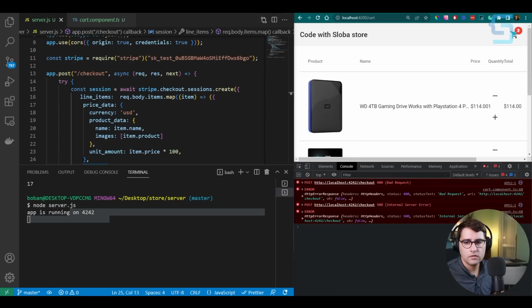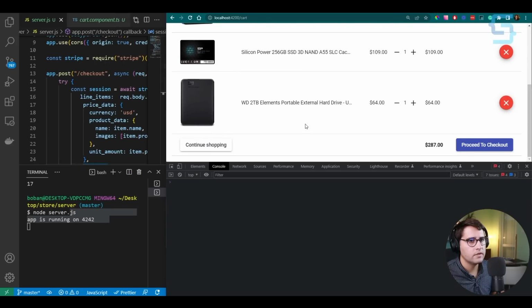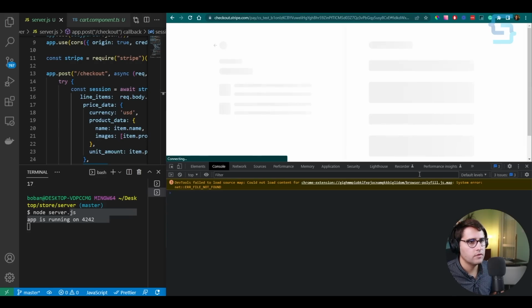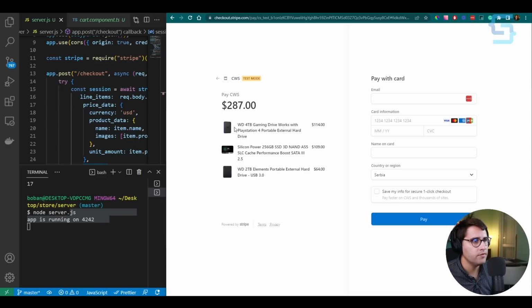Okay, let me move this here. And now let me refresh to see what we get. So if I go now at the bottom, here proceed to the checkout. If I click on that here, okay, it's loading. And now we get our checkout page. So as you can see, we have these products, we have the total amount, and we have all this information to fill in. So we can type in just test email at gmail.com.